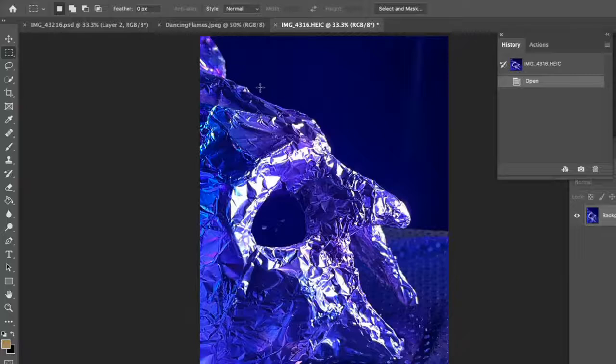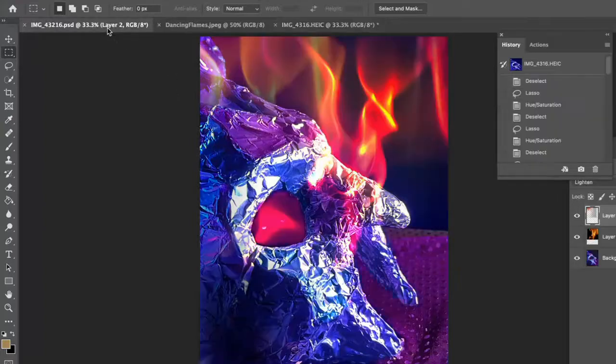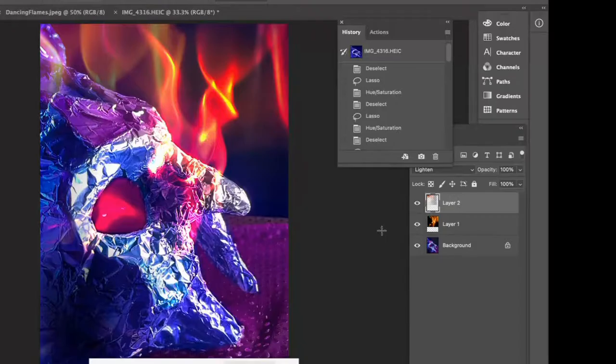Hey everybody, I'm going to show you in this lesson how to take your tinfoil picture, which probably looks something kind of similar to this, and we're going to change it drastically with different colors and end up with something like this.